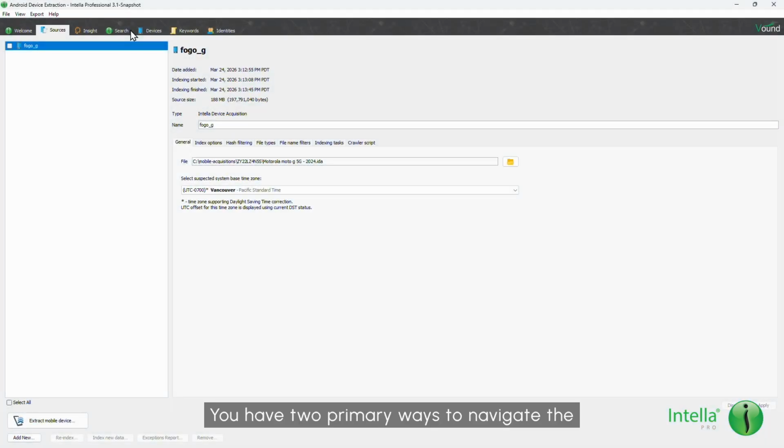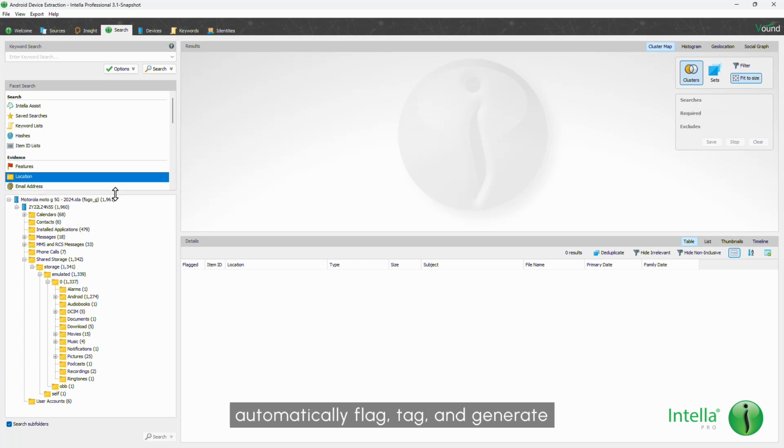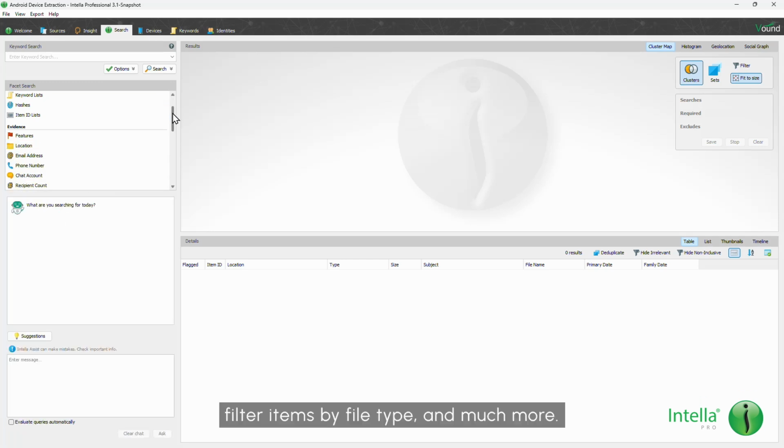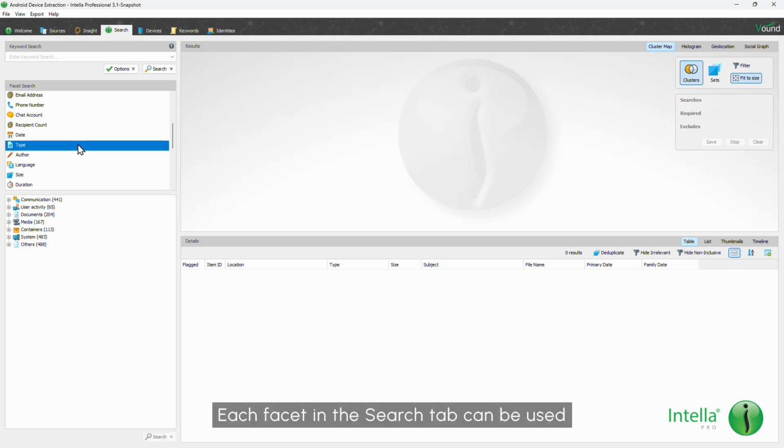You have two primary ways to navigate the data, using the Search tab or the Devices tab. The Search tab allows you to run keyword searches, use Intella Assist to automatically flag, tag, and generate content for items through AI, filter items by file type, and much more. Each facet in the Search tab can be used to review different aspects of the device.